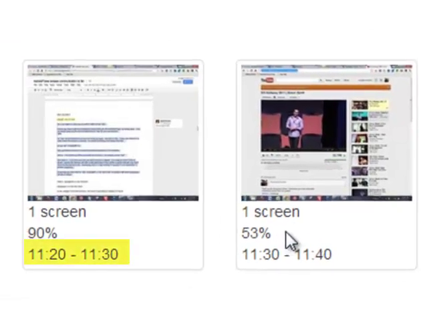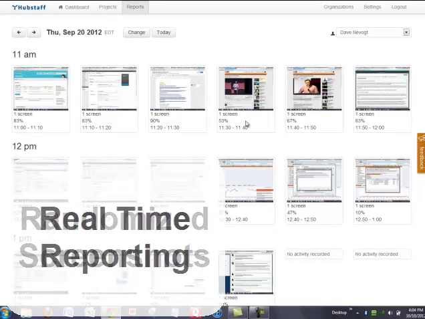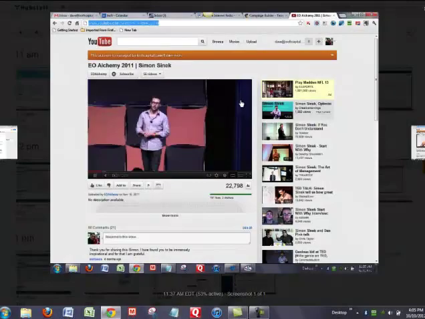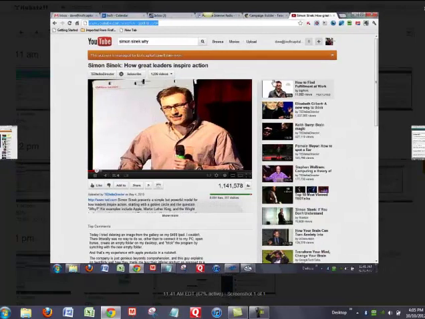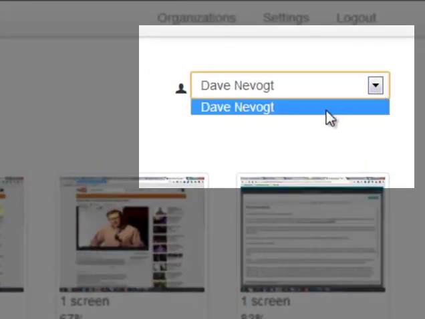A screenshot is taken in 10-minute intervals. It's always taken at a random time in that 10-minute interval, and then it's uploaded to our server in real time so that you can see what's going on with each of your contractors. You can click on each screenshot and get a detailed view, and you can switch contractors with ease.